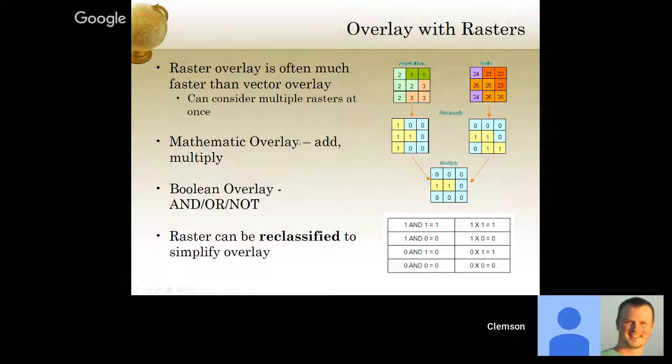When we do overlay, we can do, say, a mathematical combination. We can add or multiply, subtract, and divide our data sets together. We can do Boolean overlays. So we can use some AND function to find multiple criteria in our data sets, do ORs and NOTs. And we can also reclassify rasters to simplify our overlay operations. And we're going to do that today.